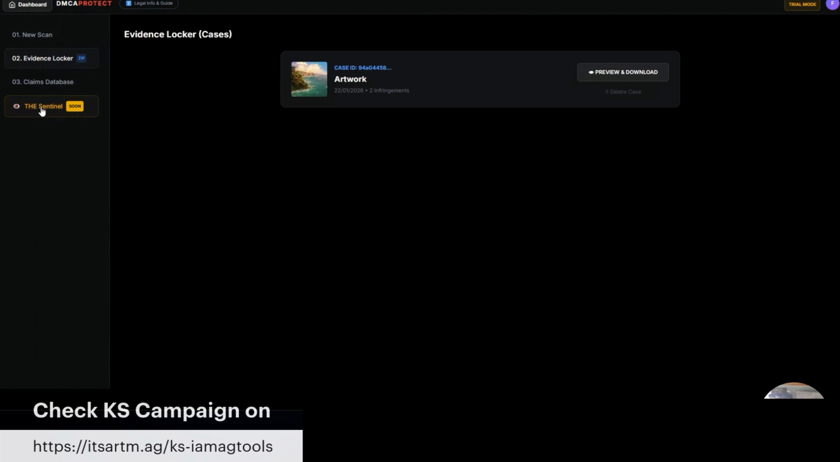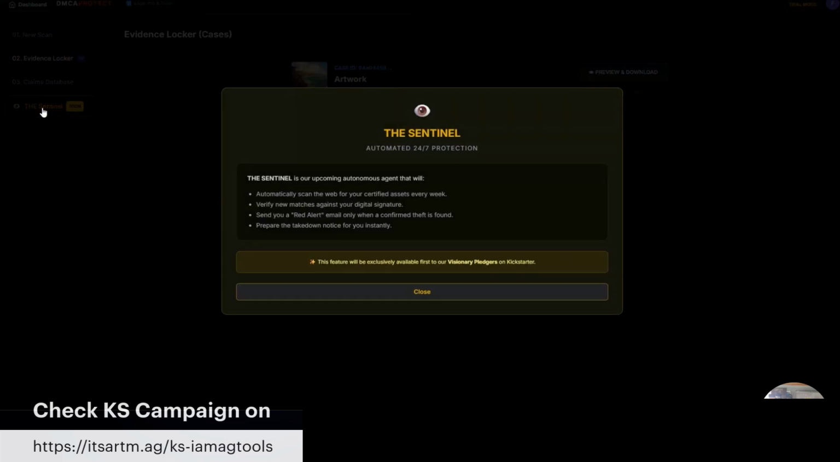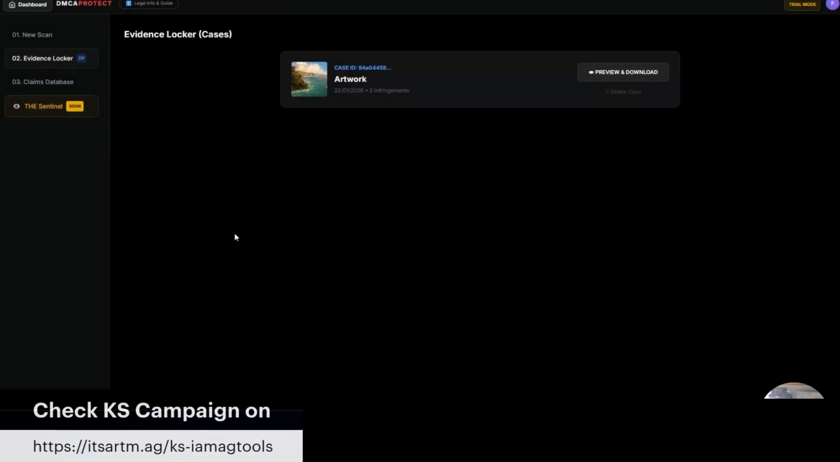So you can see we have the Sentinel. The Sentinel is coming soon for all Sentinel pledgers on Kickstarter. The difference between the regular process and Sentinel: if you are just a regular pledger, tier 1 or 2, you will be able to look again for new matches whenever you want. But if you use a Sentinel, as soon as you have created a case, it will run automatically every month, check if it found some similar or new images that could look like yours, and send you a notification to flag or not these new images.